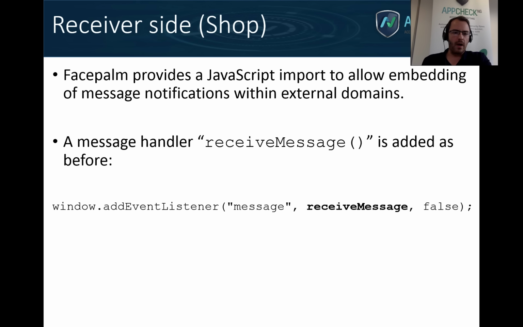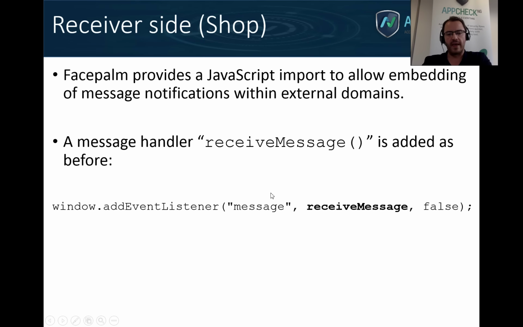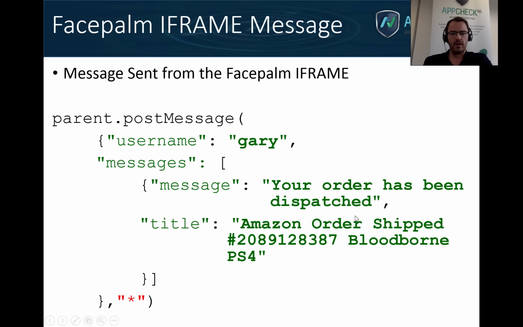As before, we're going to register an event listener in the parent page in the AppCheckinG shop, and as before, we're going to use the same naming conventions. Again, we registered an event listener for messages, and the function that handles the message is called receiveMessage. On the sending side, in order to receive messages from Facepalm, the AppCheckinG shop creates a hidden iframe in the page. When the iframe is loaded, it then sends a message back to the shop containing the Facepalm notifications that should be displayed. So this is the structure of the message.